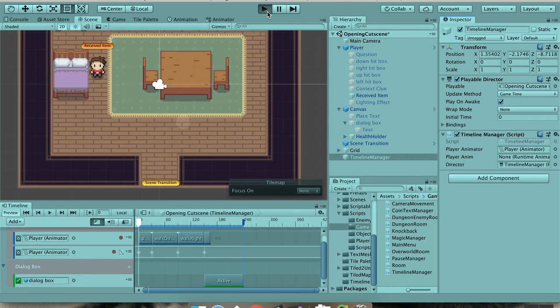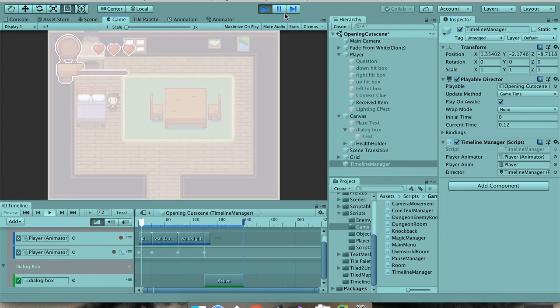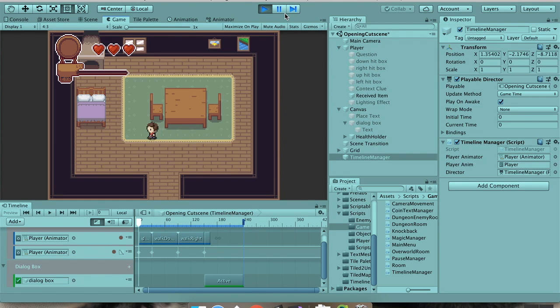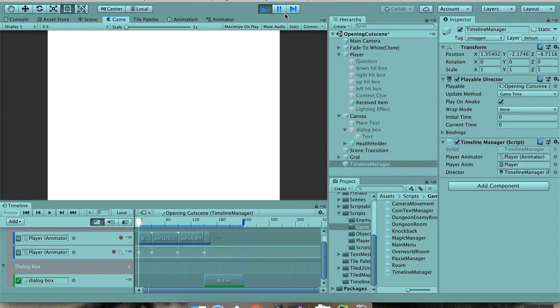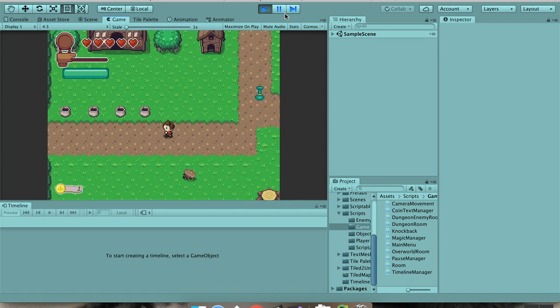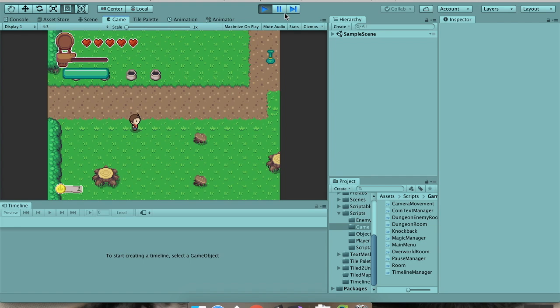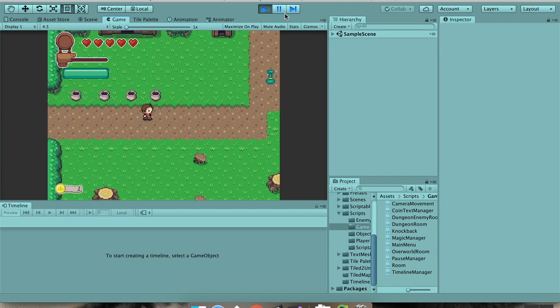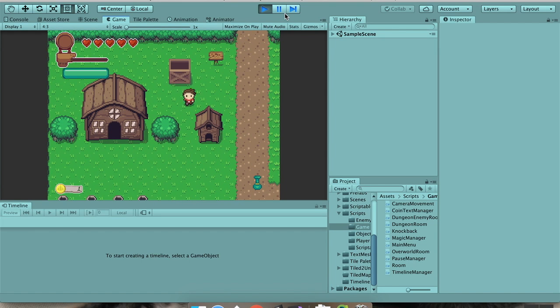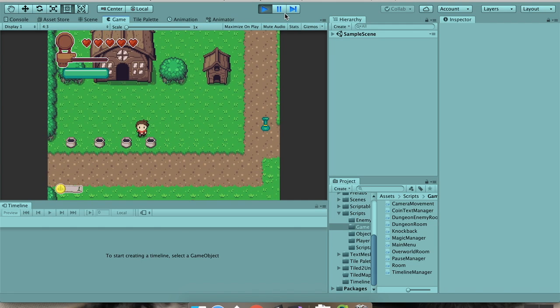So let's try this now. Let's hit play. Walk down, walk right. I wonder where Dad went. And now I can play. So, meow. And then I would go out. Okay, so cool. We got a little cutscene. Now, next time I'm going to talk about how you can do that on trigger enter with cutscenes to create a cutscene when you enter a trigger zone. But yeah, cool. There we go.